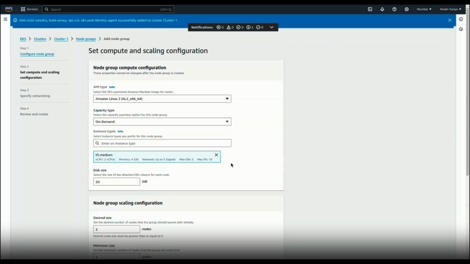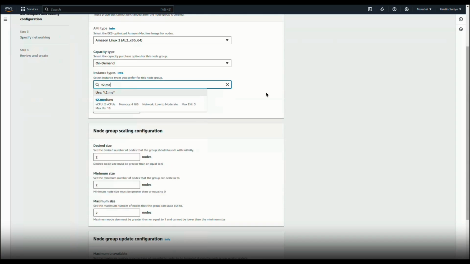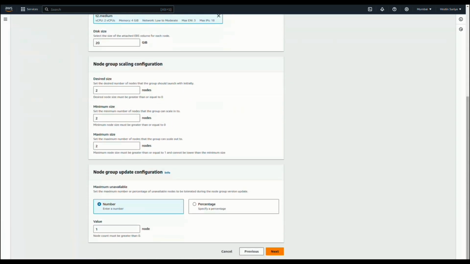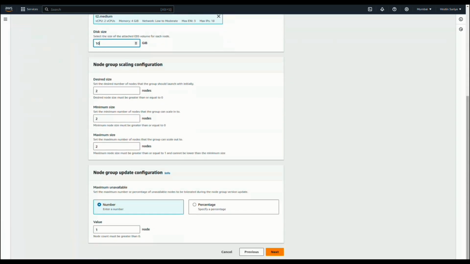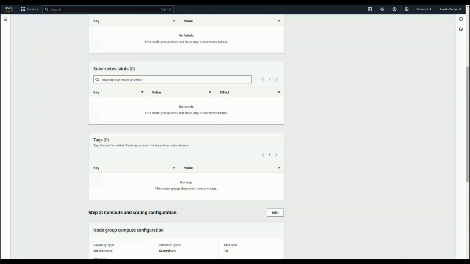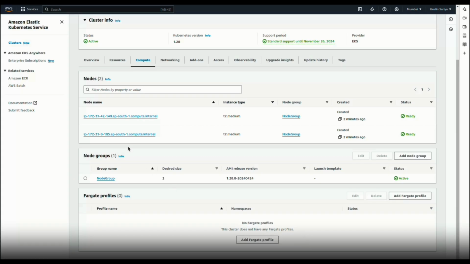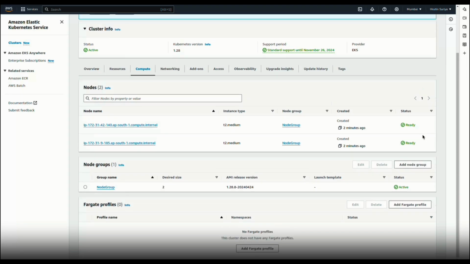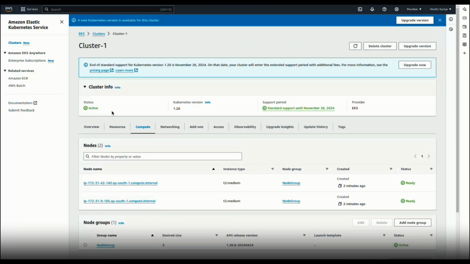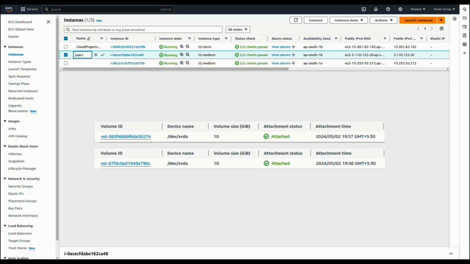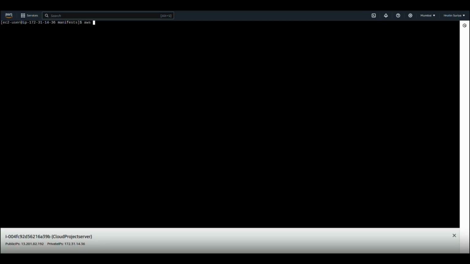Then we choose the instance type as T2 medium. We declare the disk size as 10 GB. We review and create the node group. Here the node group instances can be seen of type T2 medium. Now we name them node 1 and node 2. We could see the allocated 10 GB of size.